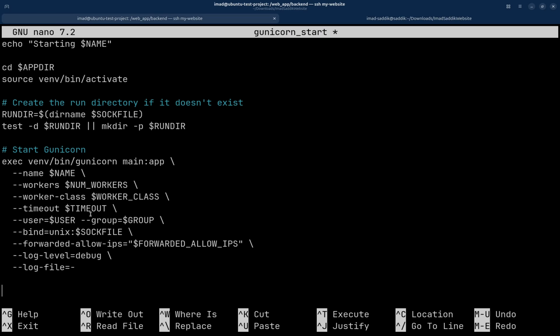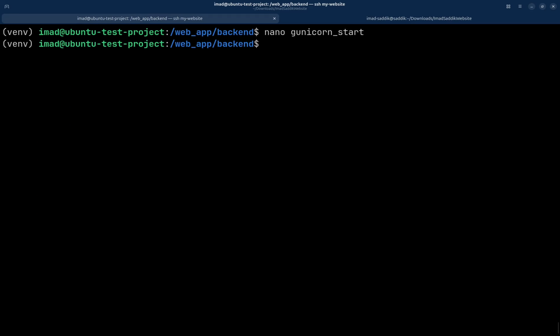Great, so now save this. I'll hit Control S and then Control X. And now we need to make this executable. So let's do sudo chmod +x. Or before that, I want you to understand the chmod command. So before that, let's run ls -la gunicorn_start.